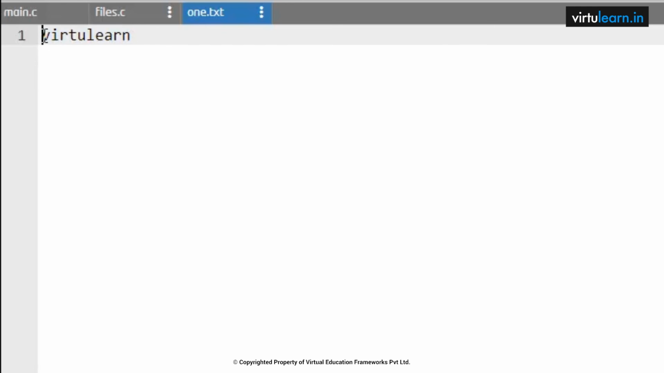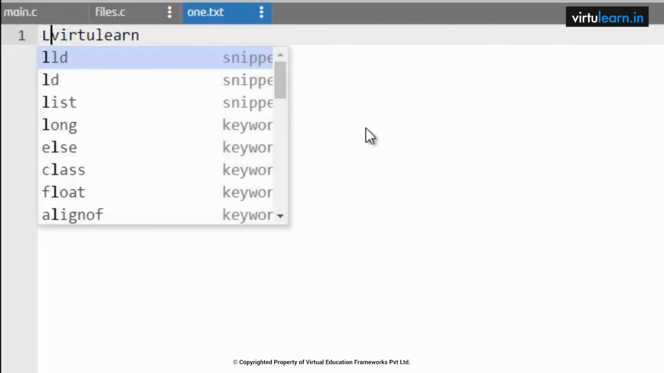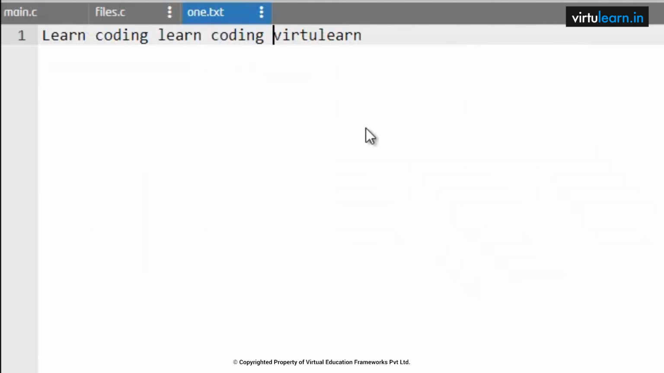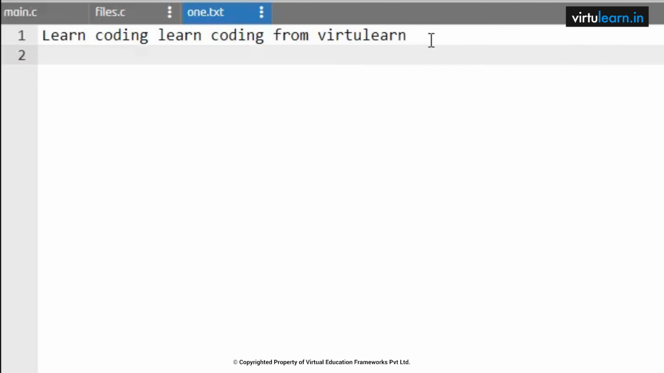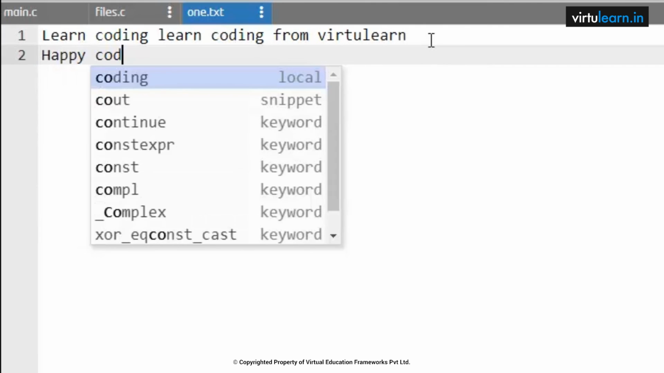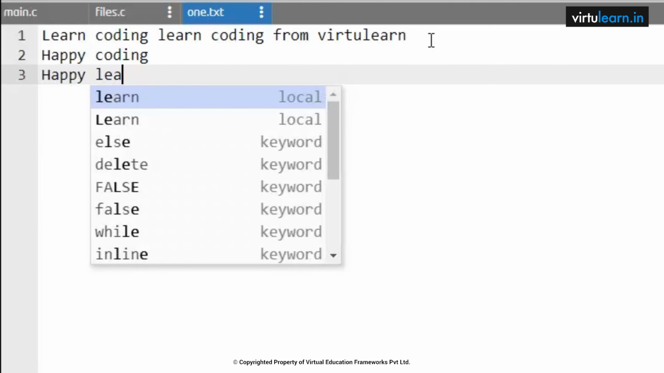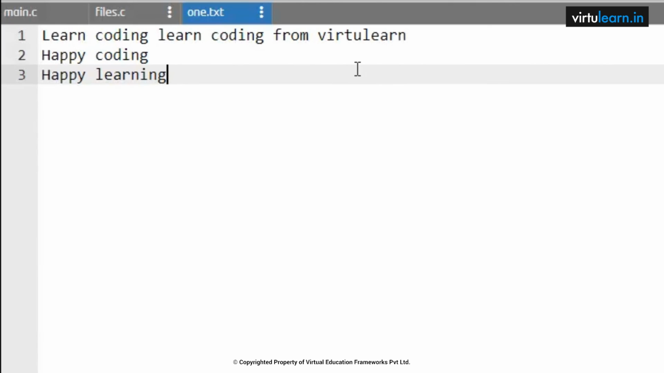Here let me include some text. Learn coding from Virtulearn. On the next line I am writing happy coding, happy learning. Here you can see there are 3 lines, followed by how many words? 1, 2, 3, 4, 5, 6, 7, 8, 9, 10. So total words are 10 and total number of lines are 3.